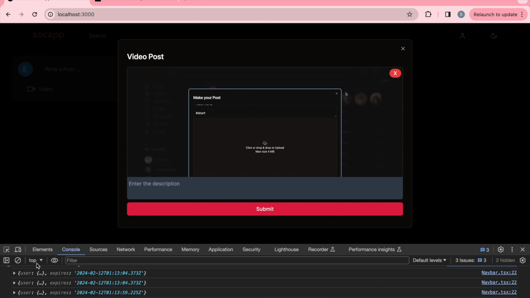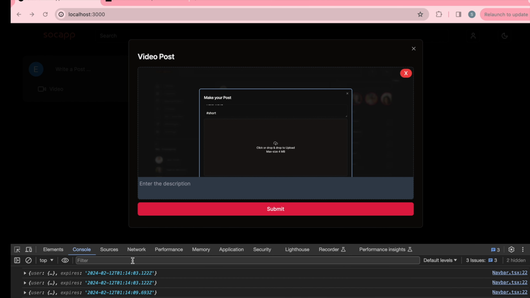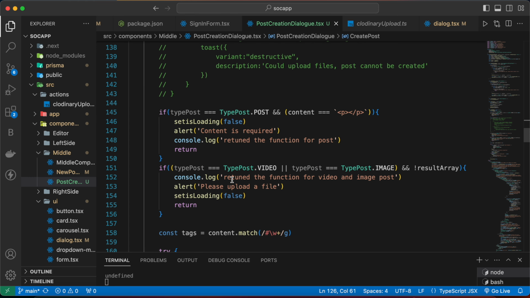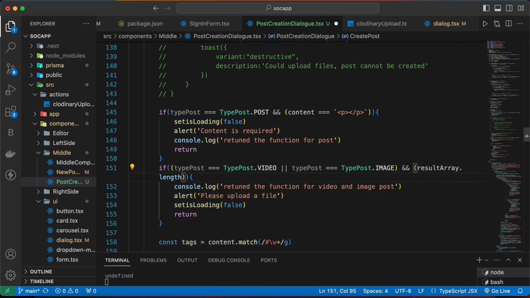So now if I will not be uploading our files, the result array will be empty. If I click on this, we are posting to our API. That means this condition is not working. So we can do the same work as we did in the above condition: the result array dot length, if it's below 1, then this condition will be true. We want at least one file in our result array.